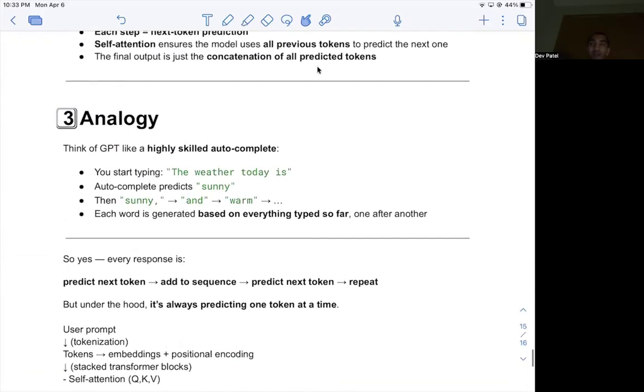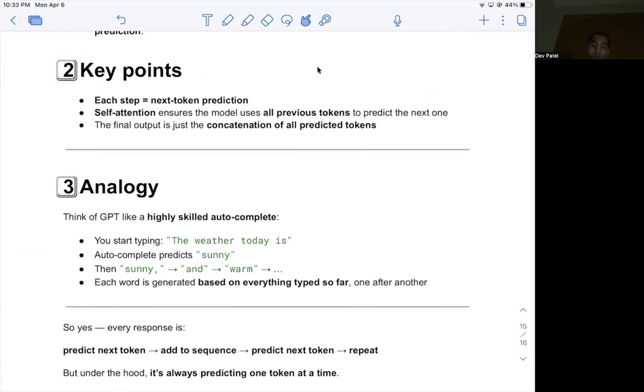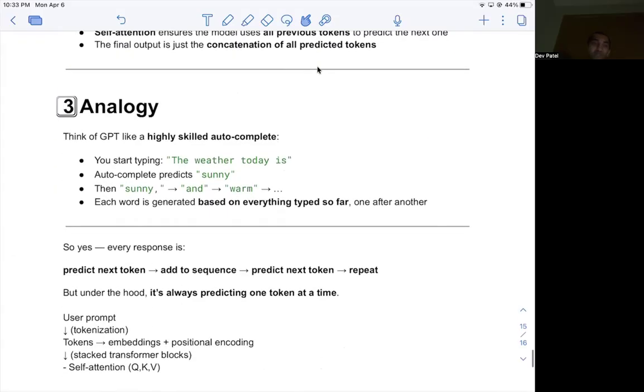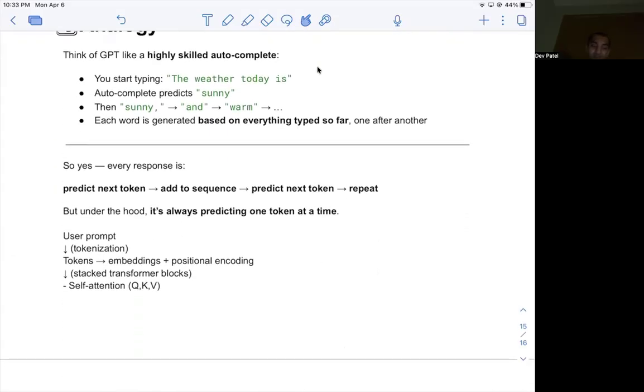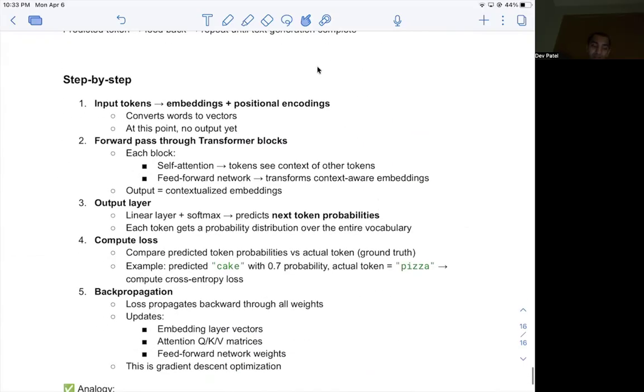LLMs and GPT, at a very basic level, the crux of them is next token prediction generators. What is the probability of the next token? And you repeatedly do that. And that's the underlying working of GPT and these LLMs.